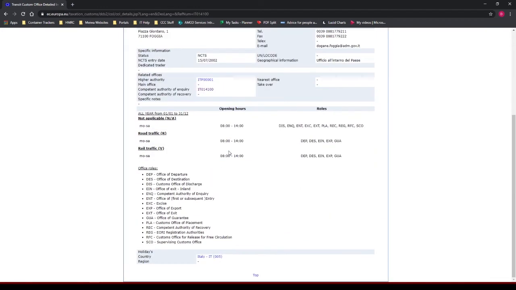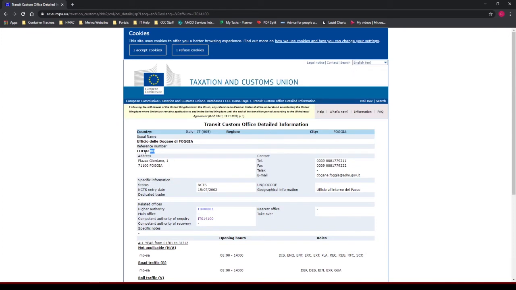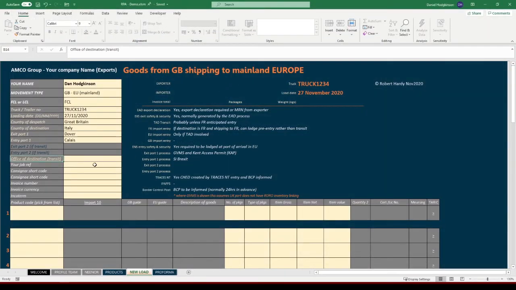So if we just choose the top one for now, and you can see it says there, Office of Destination, and that code is IT014100. So if I just close this down, IT014100. There. So your job reference, easy enough, is the unique job reference that you will be using. Ref 123.